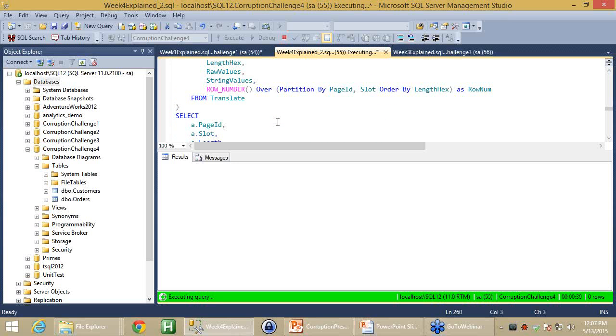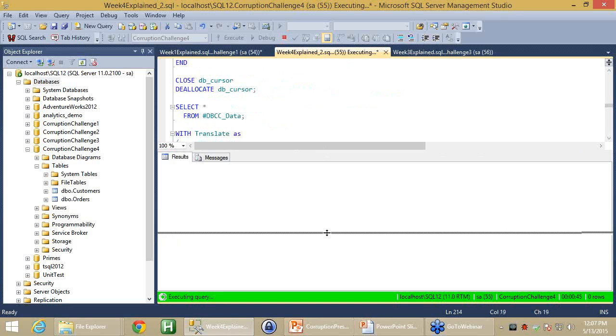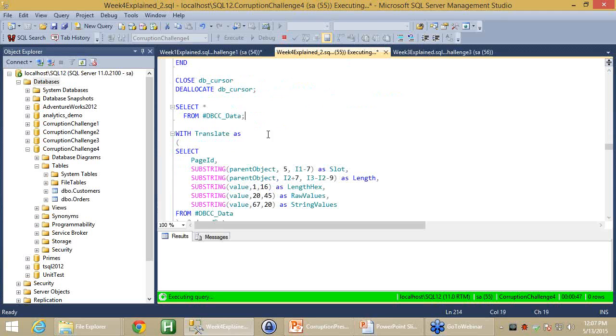It should be about 20 seconds more here. So right here is where it's going to stop. After that runs, and when it's done in a moment, we'll take a look at what we get back from the DBCC data temp table.